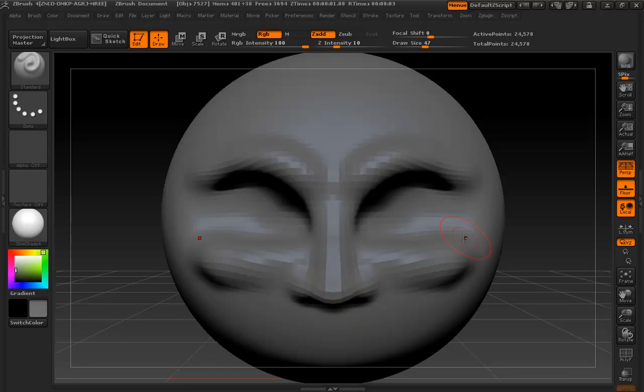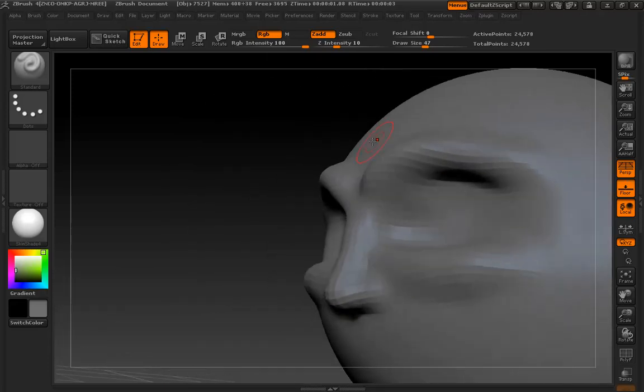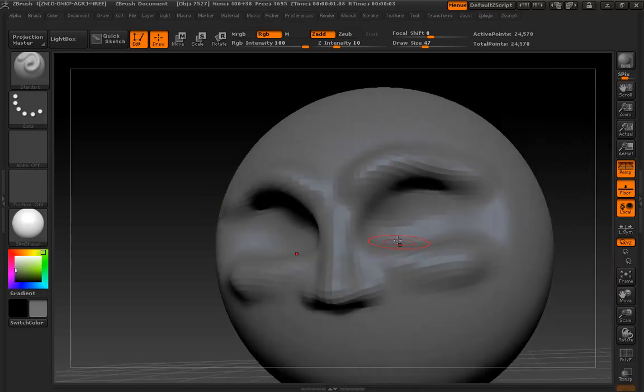And it looks pretty basic right now. We don't really have a lot of detail. We can see all of those individual polygons that are making this up. Now, I can smooth this out. If I hold down the shift key and drag, you see we have kind of a smoothing operation.